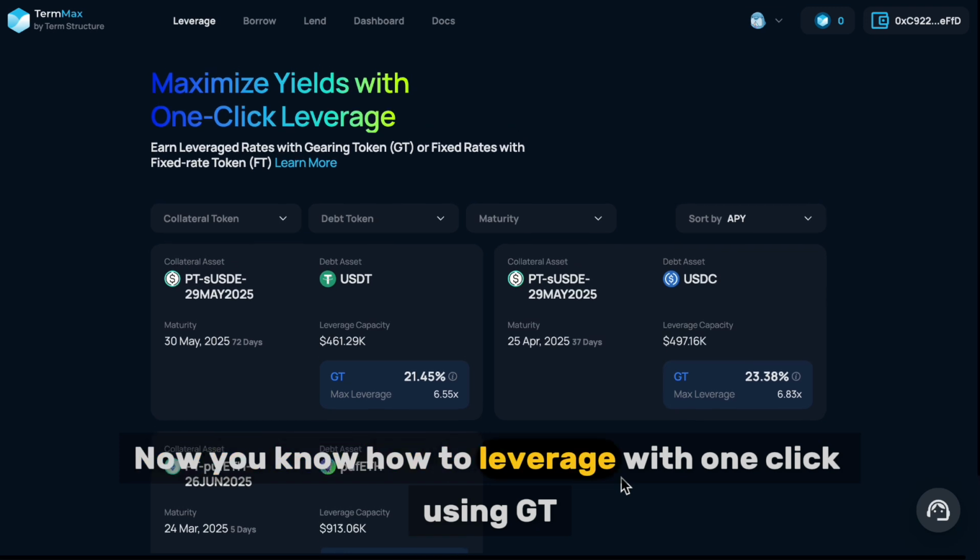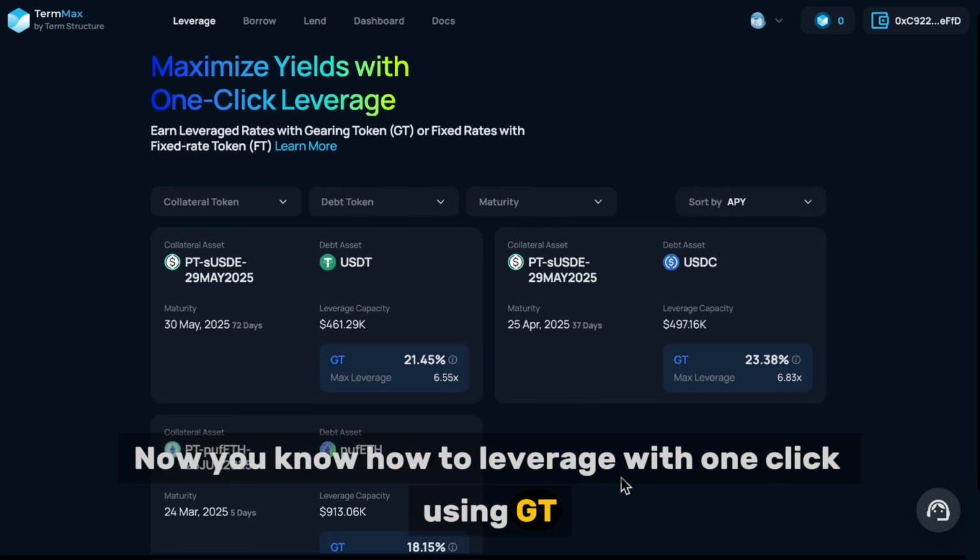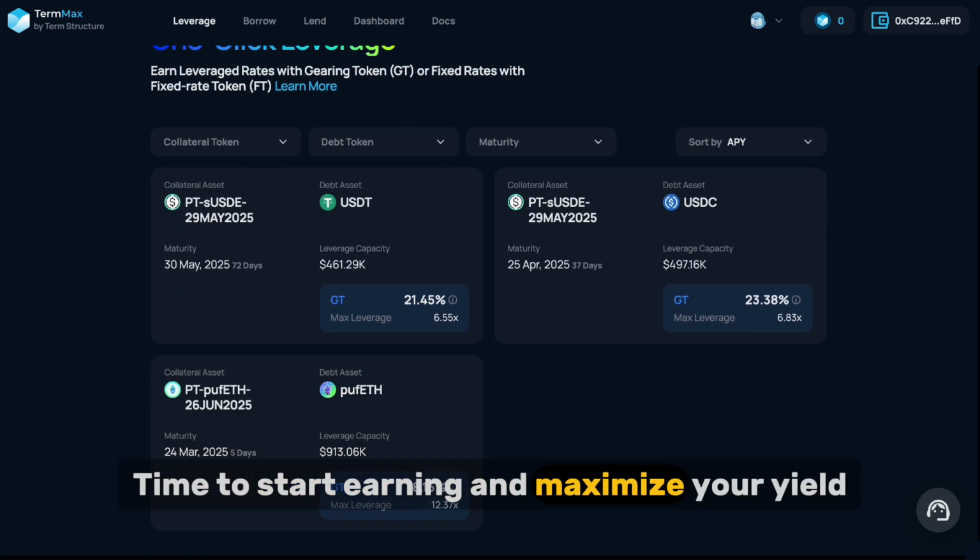Now you know how to leverage with one click using GT. Time to start earning and maximize your yield.